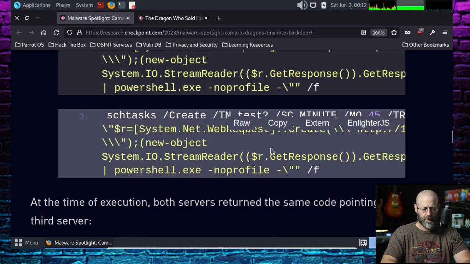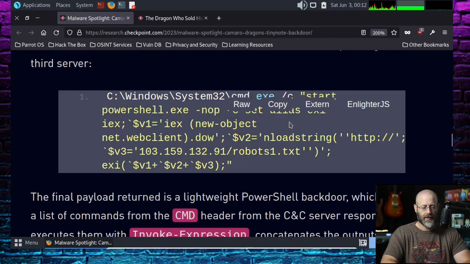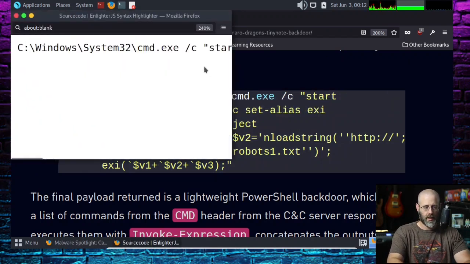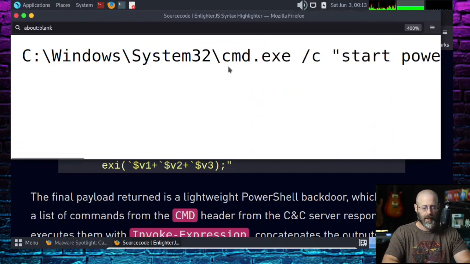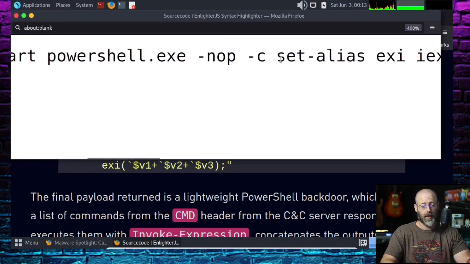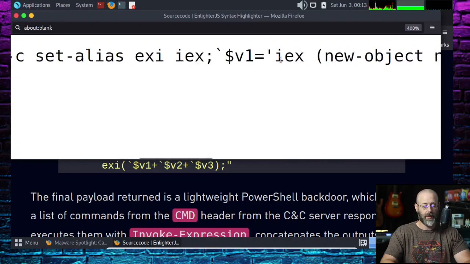And yep, looking good there. And then here is the last one, grabbing that external one here. And grab this, pull it out. And you see it's just running cmd.exe to run PowerShell. Start PowerShell, -NoProfile, -c, set alias.